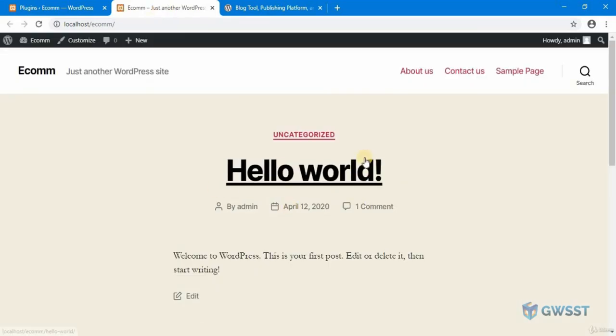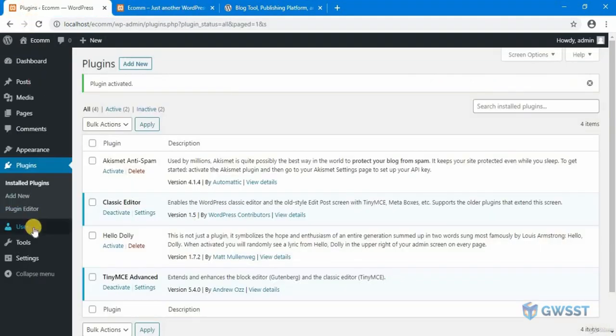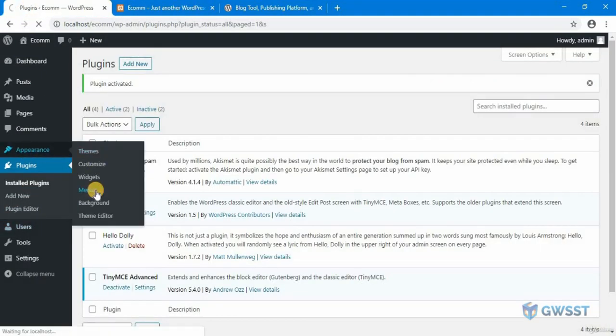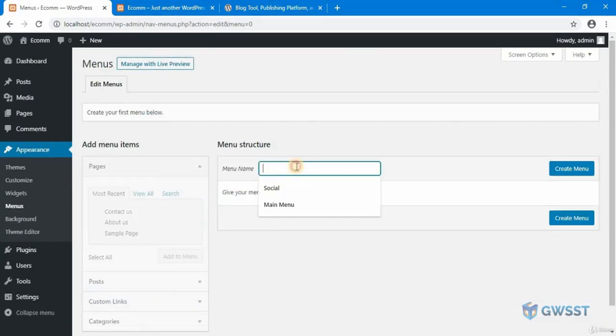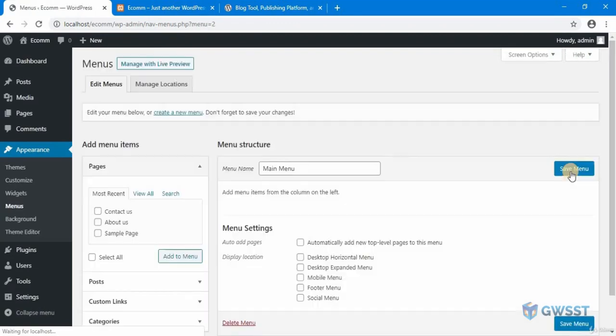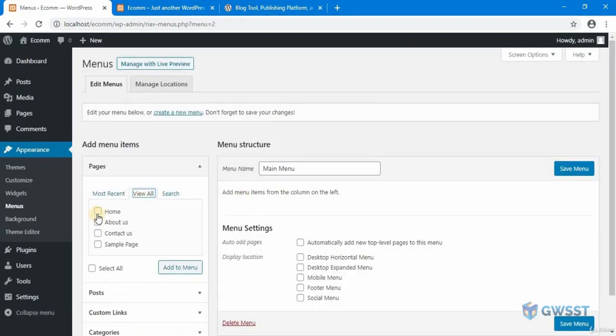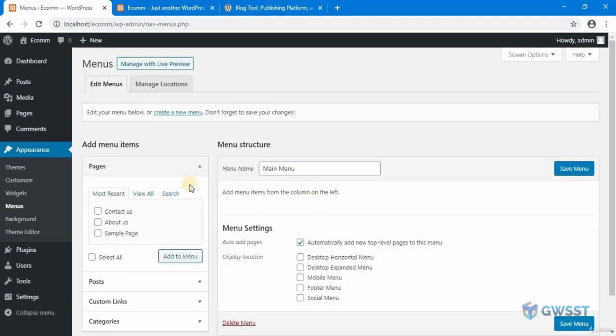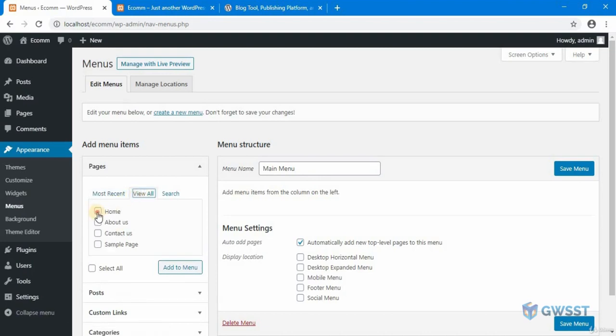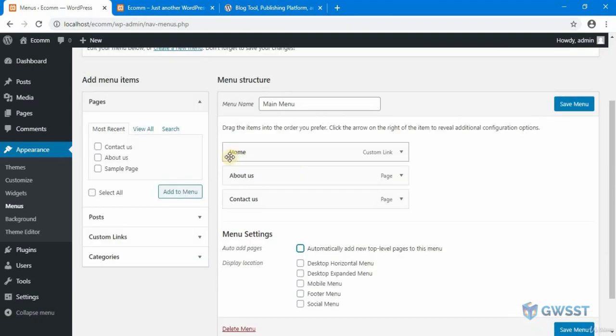I'm using the default theme, but here I have the sample page. I'm going to get rid of that. For that, I'm going to create a navigation bar. I'm going to call that main menu. Inside that, I'm going to create the main menu, and then go to View All. I'm going to set Home, About, and Contact. I'm going to add home, about, and contact us. Set that to desktop horizontal menu. Save this.